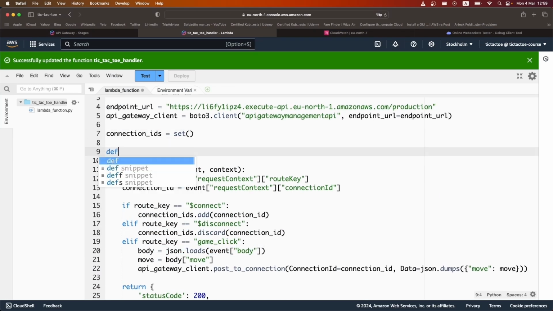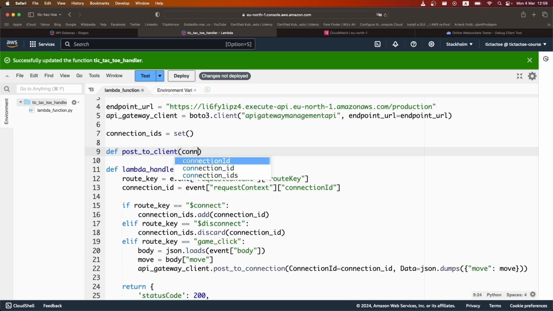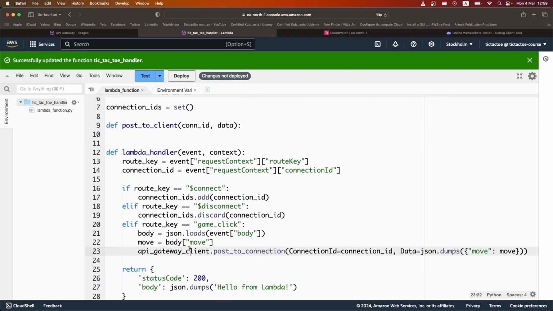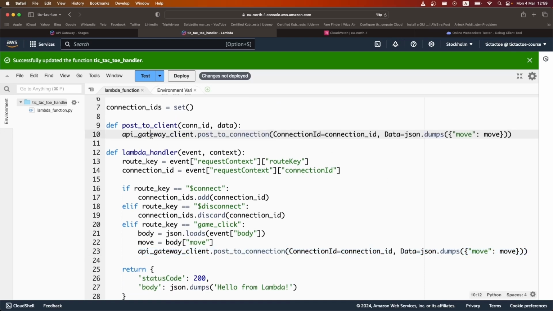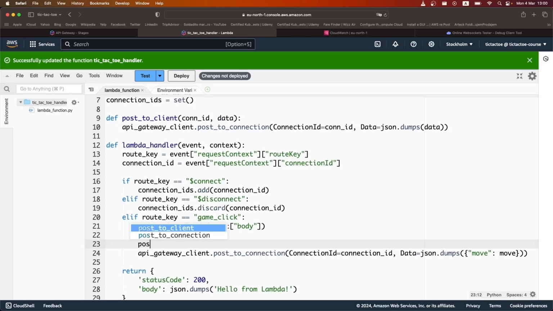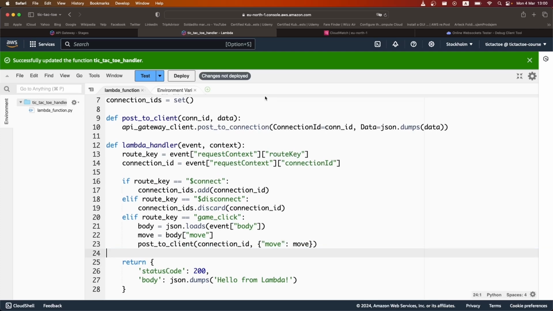It's great progress, but now I want to have functions for post to a client and for post to all clients. For post to a client, I want to send connection ID and data. Take the line we use for posting to the client and move it into our function. Modify connectionId to conID. And of course, remove the old data and just pass the data. Now we can use our function and simply specify the connection ID and the data we want to send. Note that json.dumps is now inside the function, so you only need to pass the JSON.